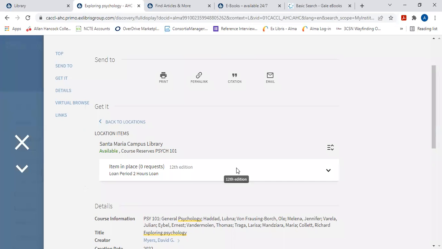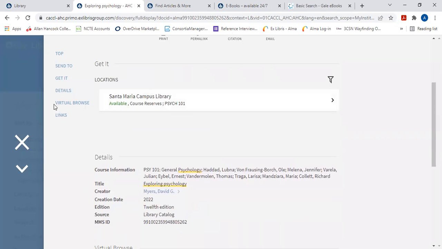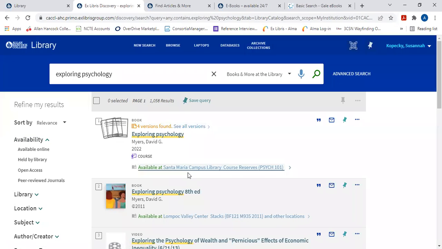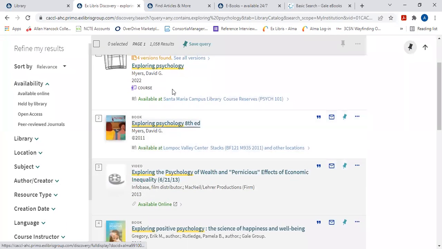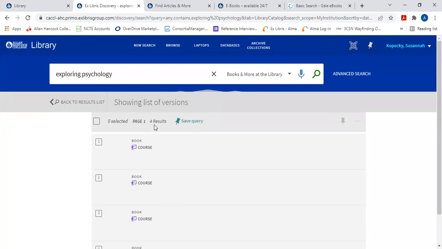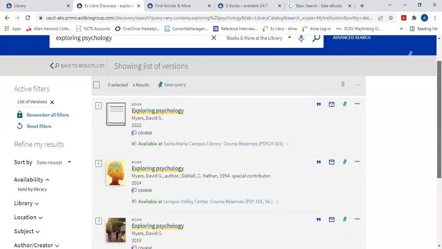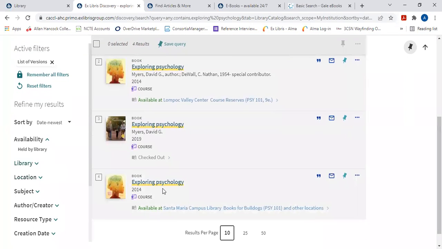Course Reserves are specialized copies of the textbook that you can borrow and use in the library. They do not actually leave the library building, but you can use them, take notes, study, and read them while you are there. You can also scroll down and you can click on the 4 versions and then see if these are located in other areas. The 4th down says Exploring Psychology, available at Santa Maria Campus Library, Books for Bulldogs, and other locations.